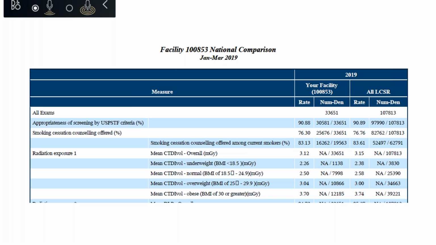Another common question is why measures requiring follow-up data, such as cancer detection rate, show up as 0. This happens when we receive screening data but no follow-up data. If you've submitted follow-up data for the relevant reporting period and still have 0 for these measures, please send us an email at nrdrsupport@acr.org so we can resolve the issue.